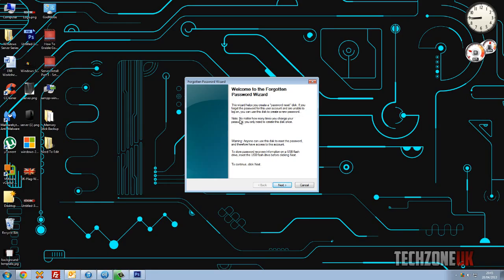The best thing about this is that no matter how many times you change your password, you only need to create this disk once, which is actually pretty cool. Anyone with this disk can reset the password and therefore have access to this account. To store the password recovery information on the USB flash drive, insert a USB flash drive before clicking next.